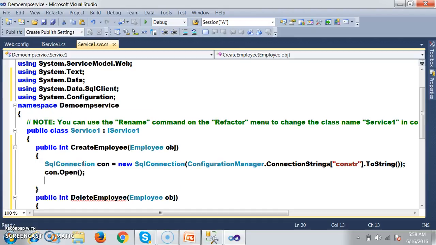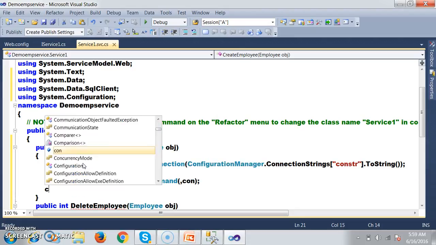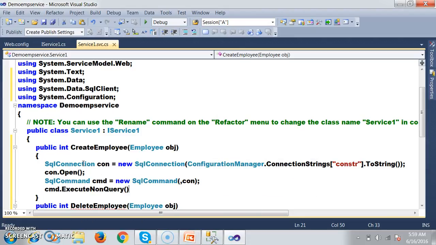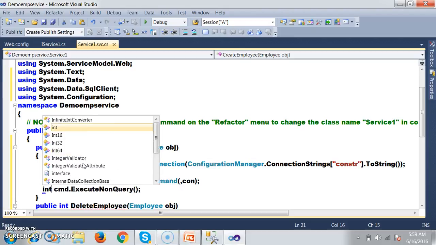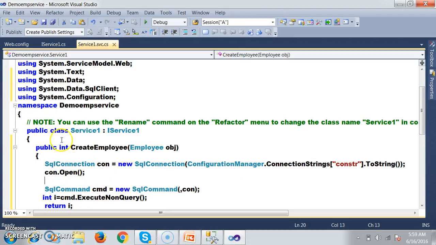con.Open(). Then pass the query: SqlCommand cmd equals new SqlCommand, and here I want to pass the query comma con. Later I will pass the query and execute it with cmd.ExecuteNonQuery, and the return type of ExecuteNonQuery is int. So store the result of the method in the integer variable i, since the return type of this method is int.